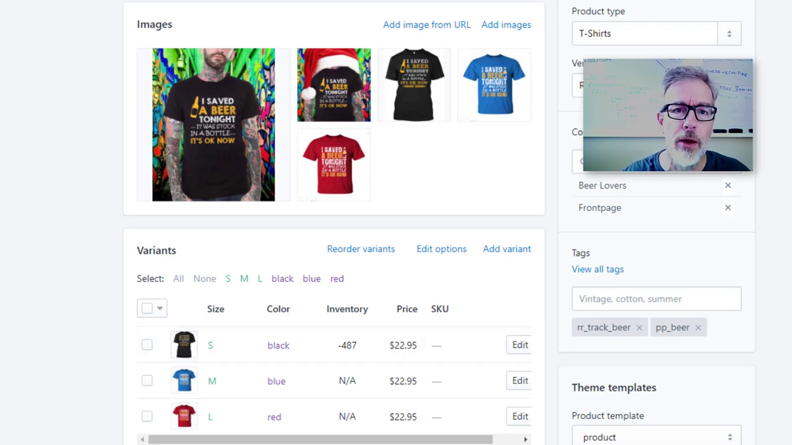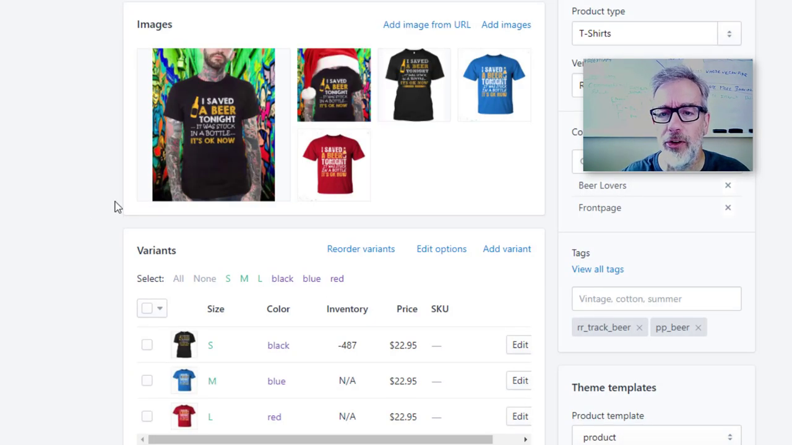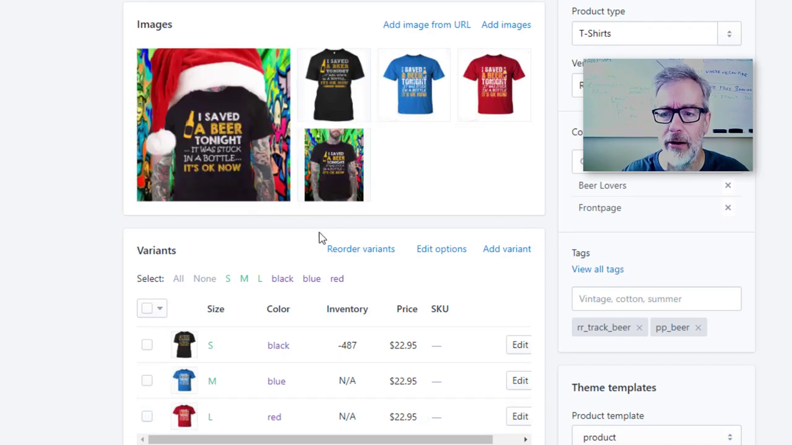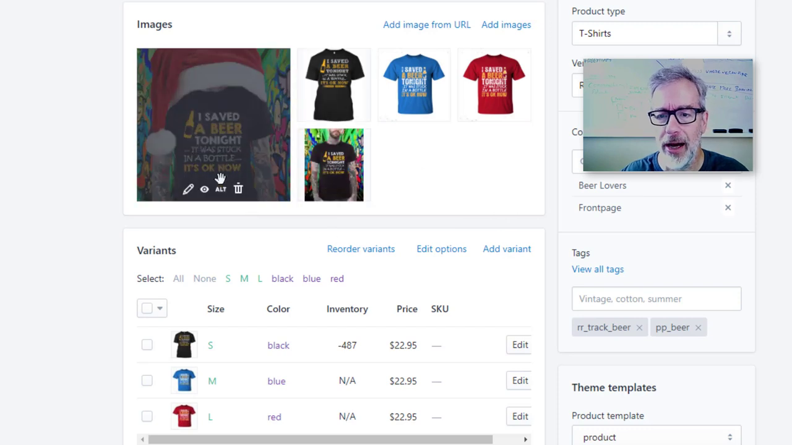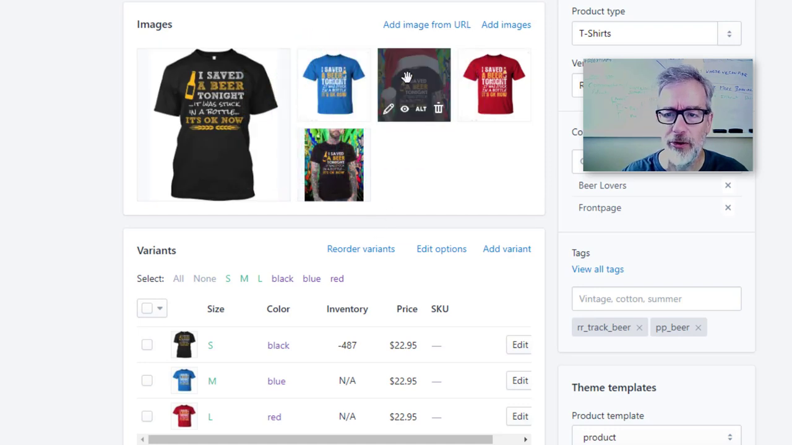Okay, so now when you check this box, when you choose this option, it's going to use the first image that is not assigned to a variant, no matter where that image is, right? So again, if you switch it out like this, well, so now this image is the first image, right? Now this image is the first image that is not attached to a variant.